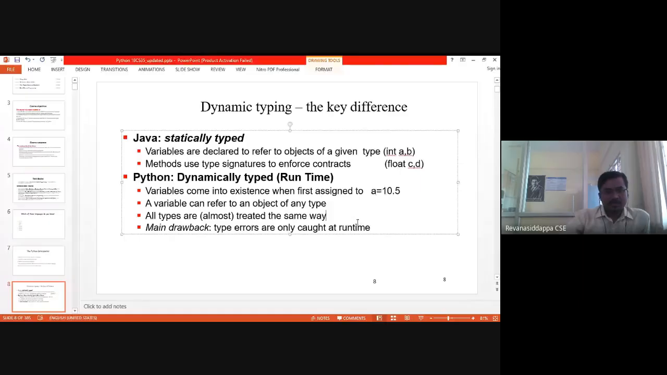Here all the types are treated the same way, and based on the value which you are assigning, the type will be decided. The main drawback here is that type errors are only caught at runtime because you don't have a compilation. Whatever errors you are getting will be generated at runtime.